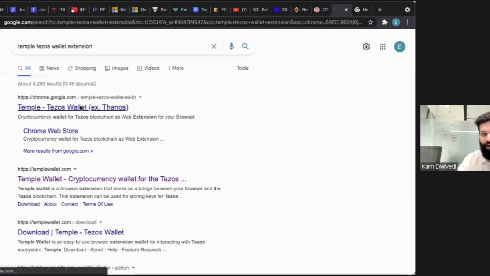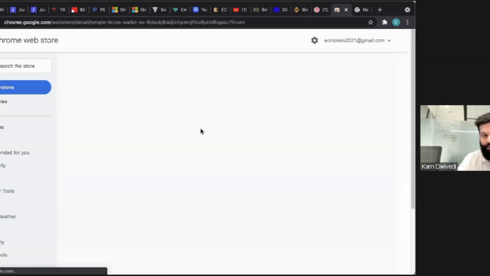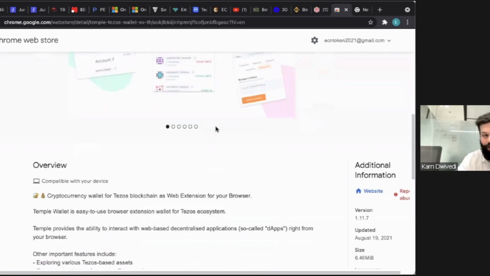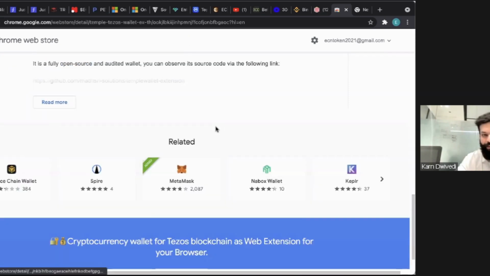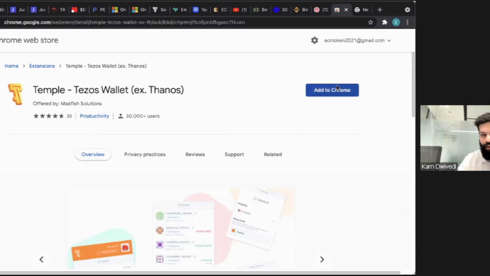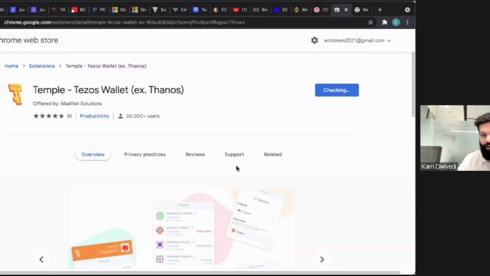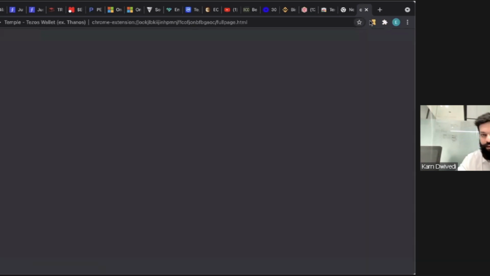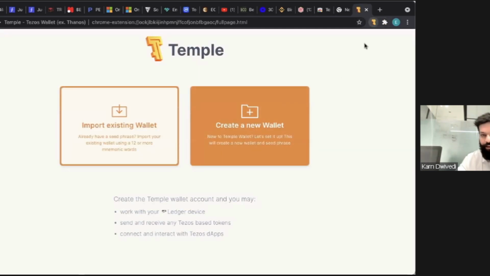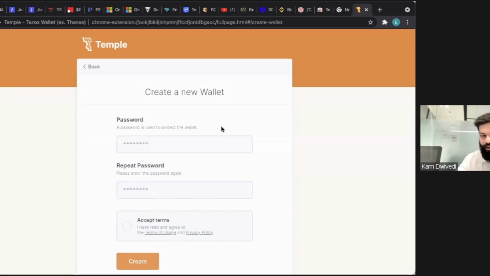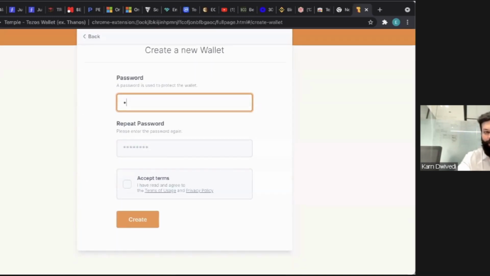You click here. All right, and you have to download this extension, add to Chrome, add extension. It's added, all right. Now you have to create a new wallet. You have to make a password here.